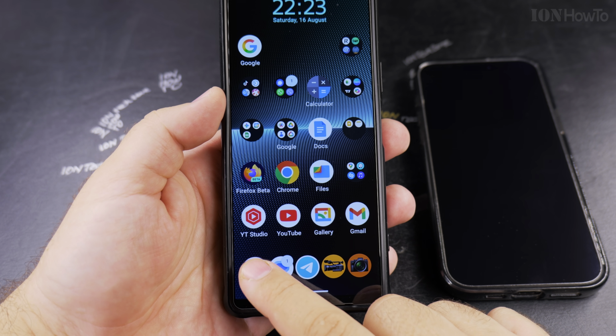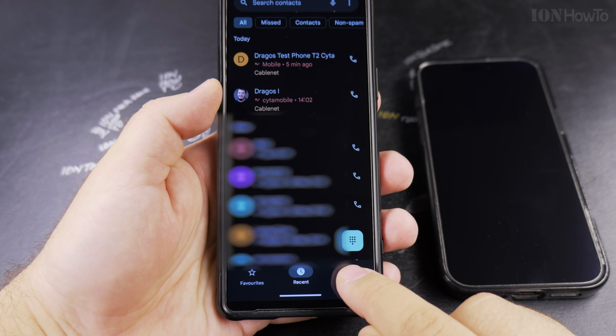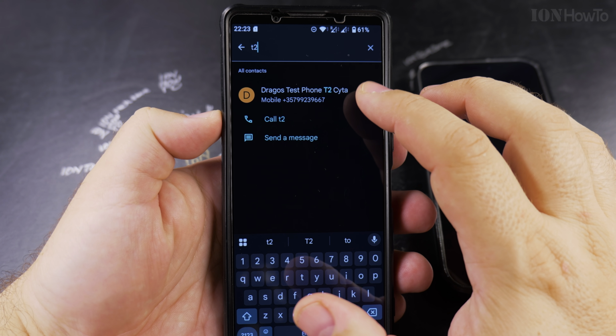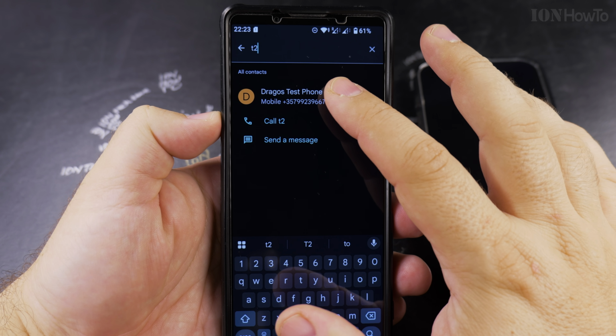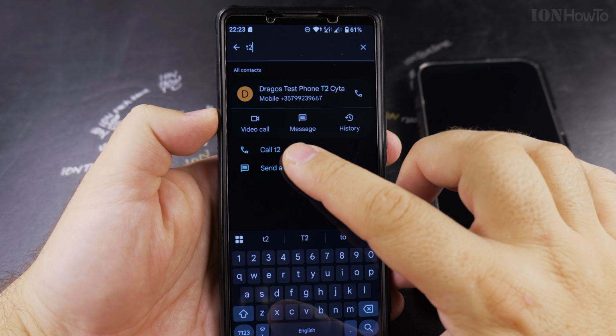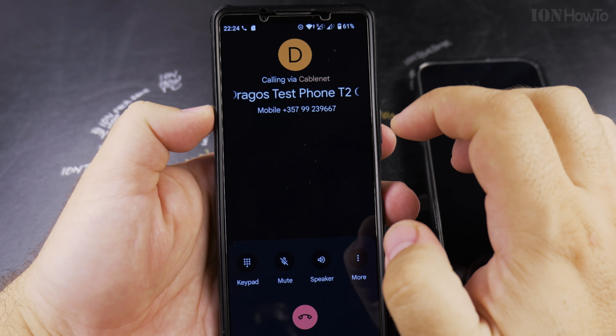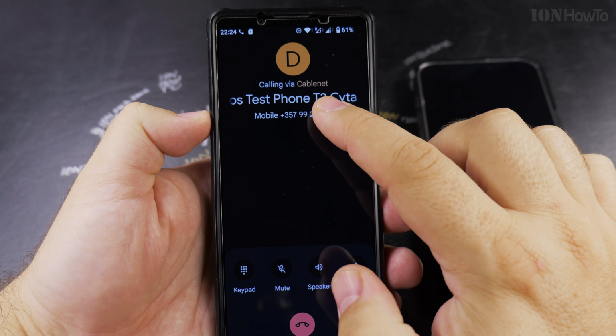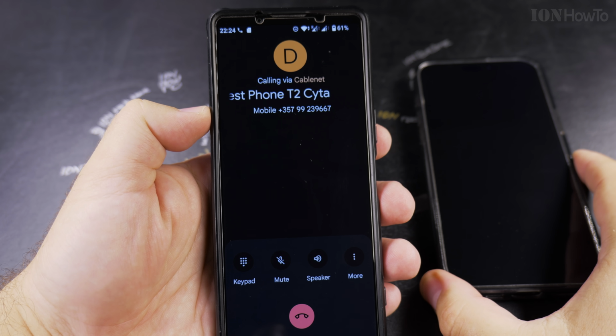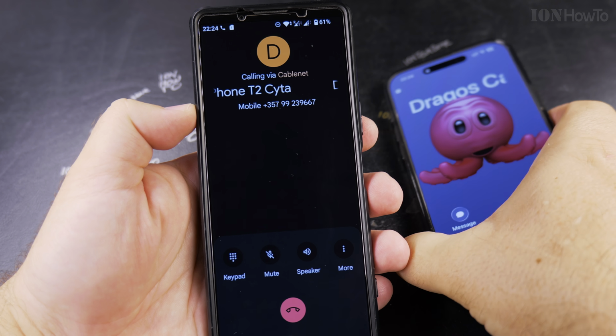Open the phone app. I could use the recent or contacts. I search in the contacts for the phone number, the contact I want to call. I can call directly from here. This is the phone number, and it's calling through CableNet. You'll see it.